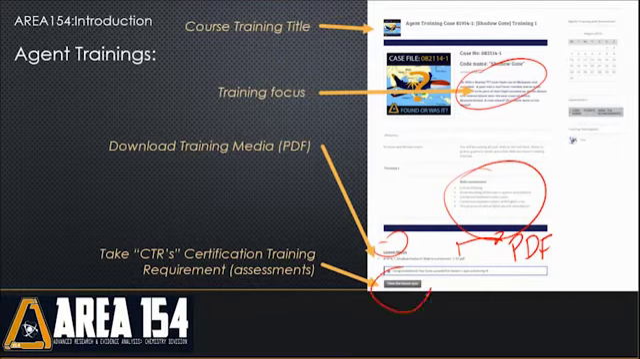In order to pass the unit or this particular training, you have to be able to pass the CTR. That's the button to the quiz. So once you've done the training and you're all finished and everything's been signed off, you can click on that button and it takes you to the CTR.